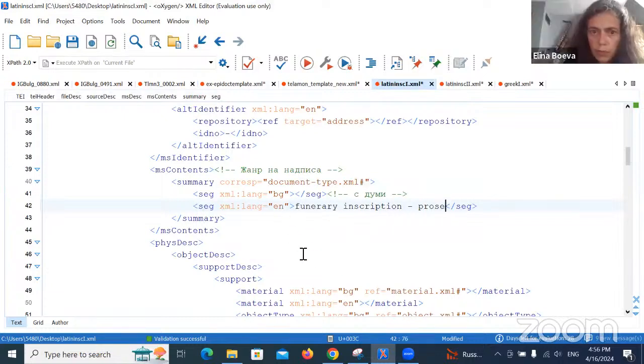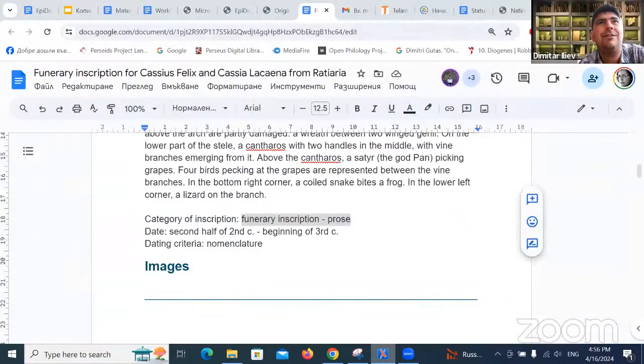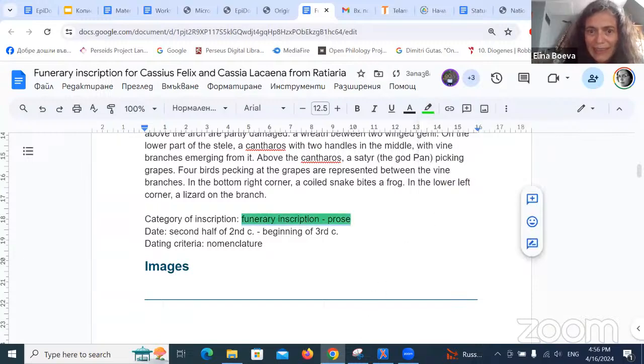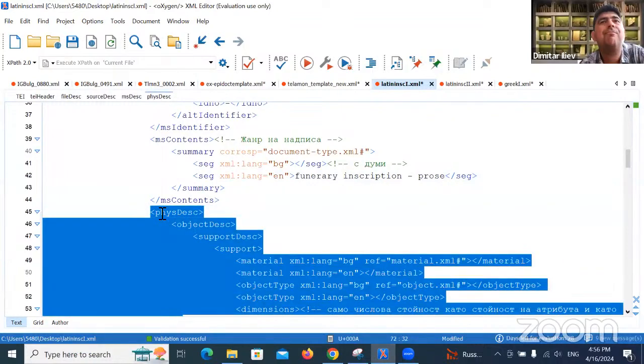Funerary inscription. You see how the comments come in handy, even if you know almost by heart the template. And we paint that green. Then we have the physical description.